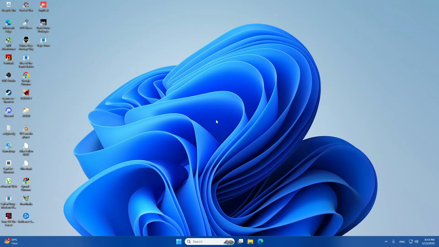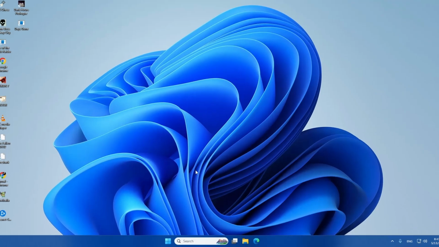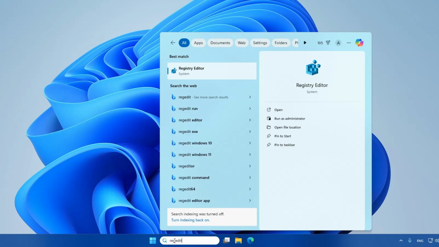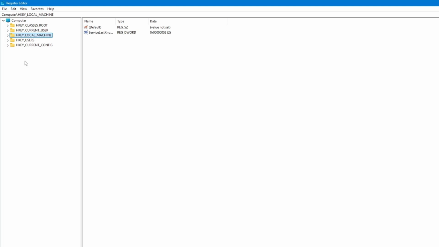Now, we're going to open the Registry Editor. Click on the search icon in the taskbar, type in Regedit. You should see Registry Editor as the best match. Right-click on Registry Editor and select Run as administrator. If a User Account Control window appears, click Yes.